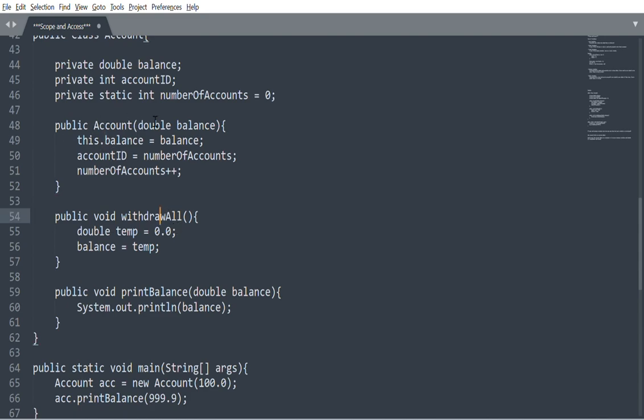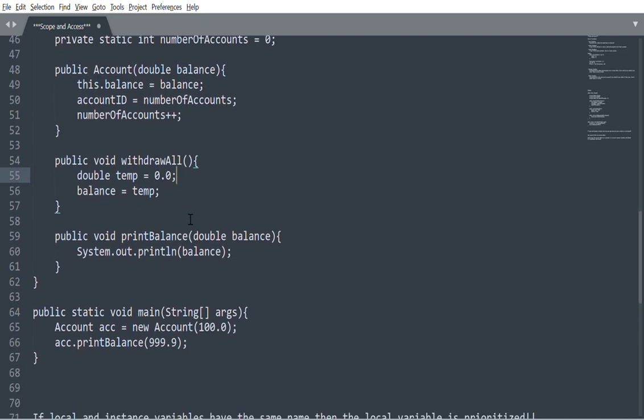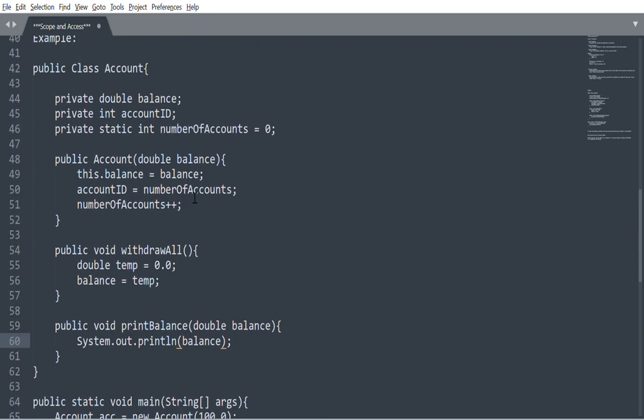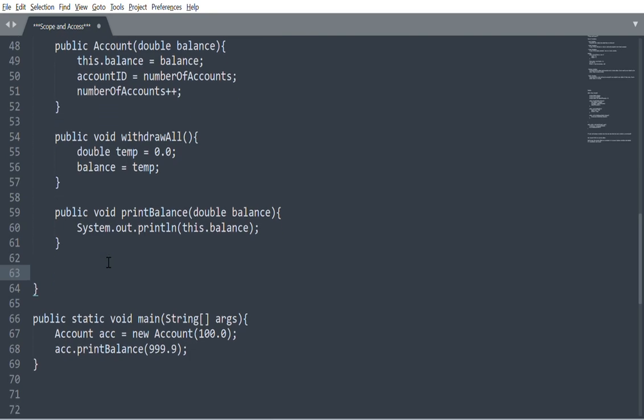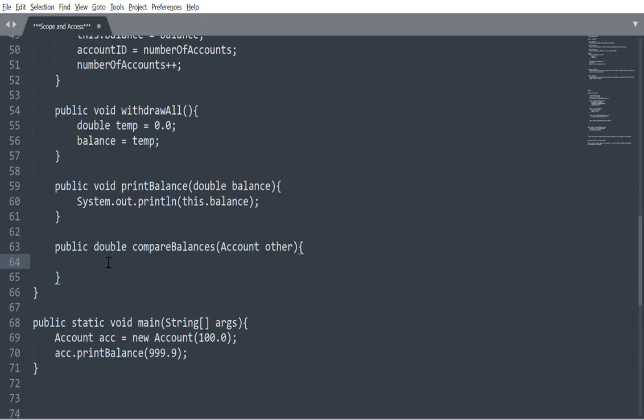This.balance will refer to the instance variable of this specific account and set it equal to the value that's passed in. Similarly, in this print balance method, if I wanted to print out the actual instance variable balance associated with this object, I would say this.balance. This might also come up if, for instance, we had something like public double compareBalances, which took a second account. And if I wanted to return the difference in the two balances, maybe I'd use something like return this.getBalance minus other.getBalance to distinguish between this and other.